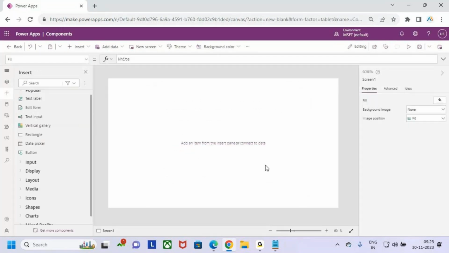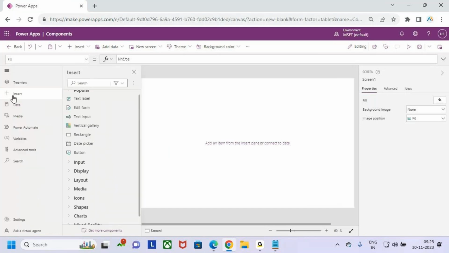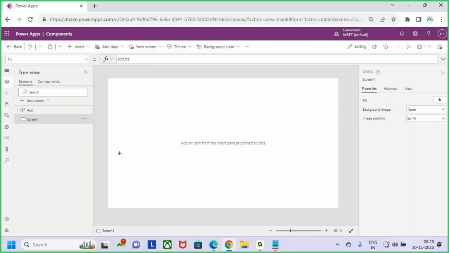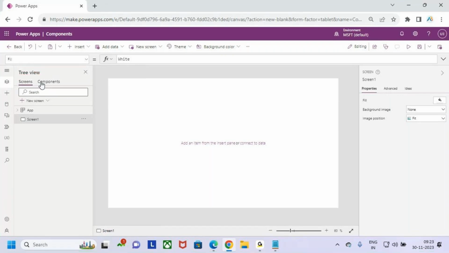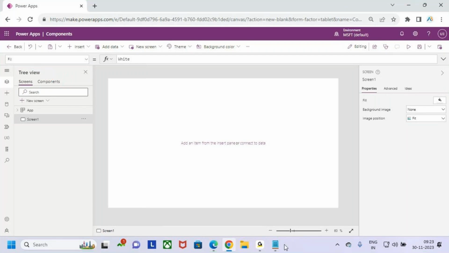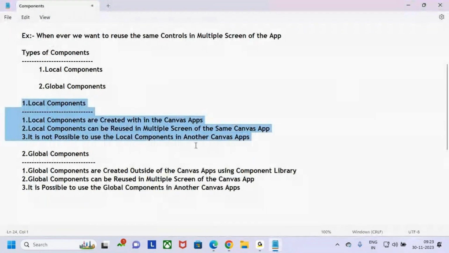Now see here guys, this is the welcome screen you will get. As we know, go to the tree view. This is the canvas app. On the left side under the tree view, you'll find an option called component. This is the place where you can create local components. First we'll discuss local components, and then we'll discuss global components.